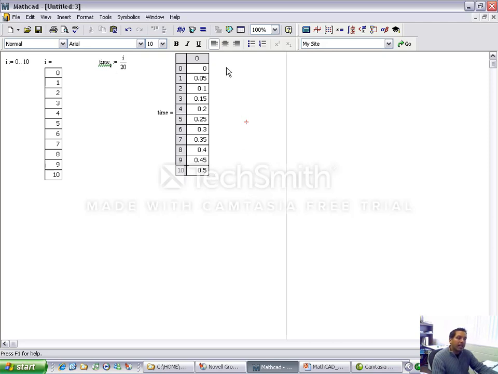Now I can actually access different values within the time array, and this array is a vector. Give me the third value, 0.15. In the index number 3, the value of time is 0.15. Give me the index 7, I get 0.35.